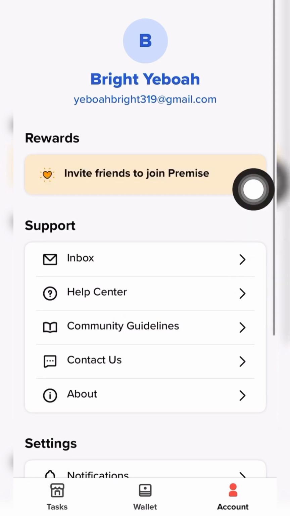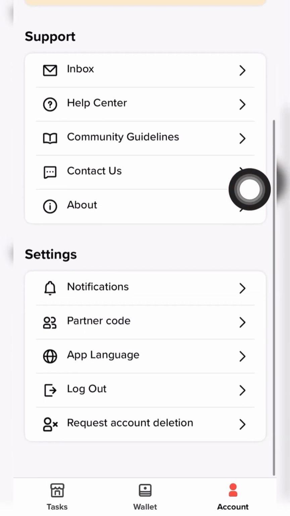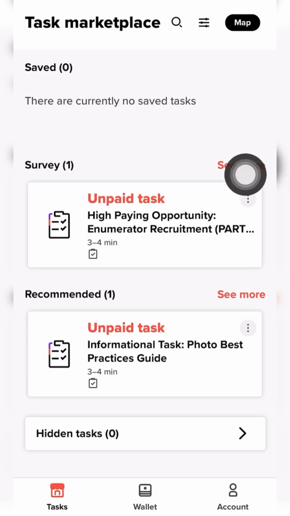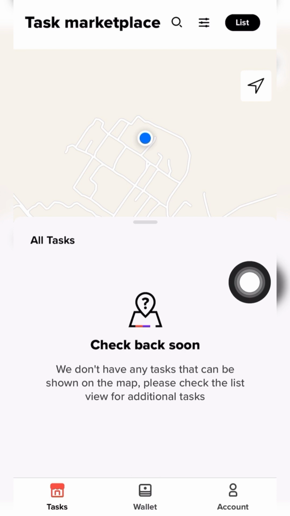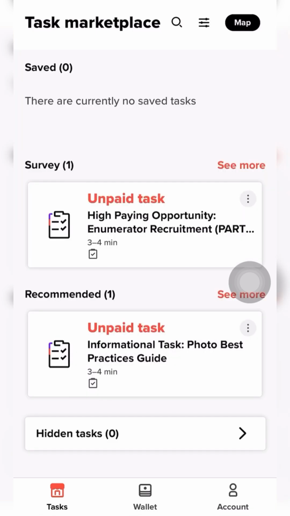When you come to your account, this is where you have your account. Everything is over here. Now you come to your tasks. When you come to your tasks, you can go to maps. You can also use maps to know the tasks available so that you can answer the question. As I initially stated, this app is just for answering questions. You don't do much, you just answer questions, and once you sign up, immediately you get your sign up bonus in your currency. So let's go back.